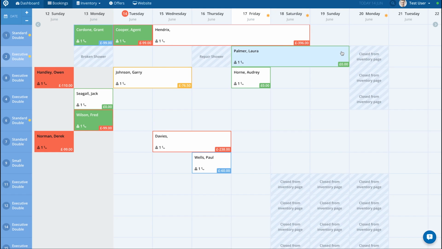Now, obviously there's a lot more to the booking factory, including the ability to sort of manage your whole hotel website from within this package, but that is for another time.